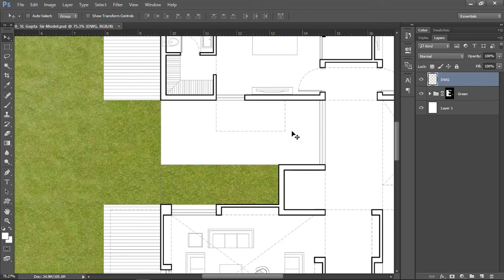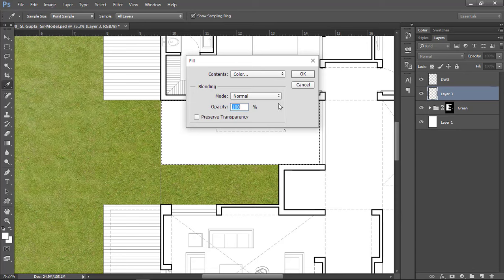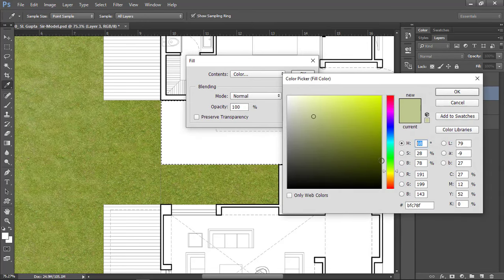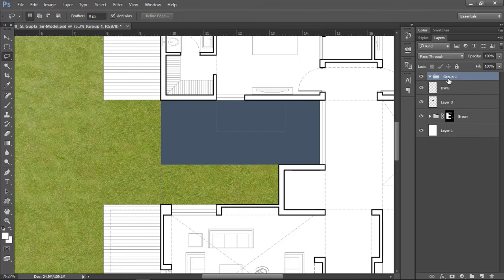So let's select this, go to a new layer. I'm going to fill a color. I'll add on the values for the color, something that I've done before as well. Press OK. So let's make a group for water. Name this water.